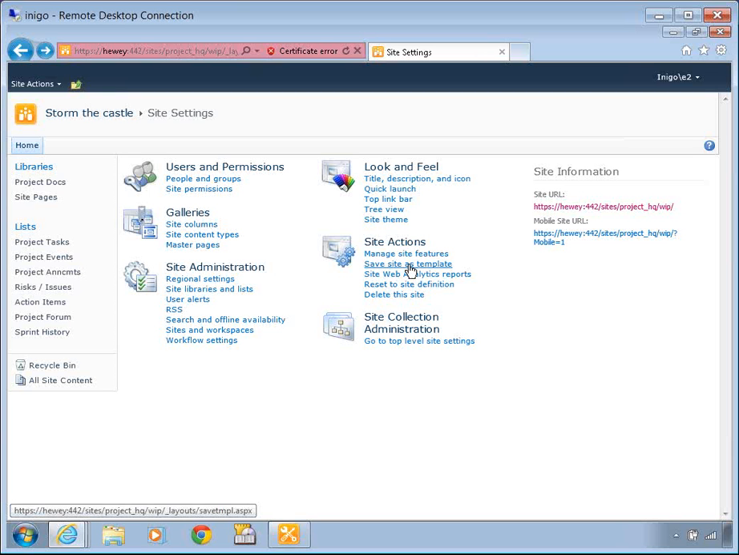Exactly. And that is actually shown in the videos of how you can take, for example, a reusable workflow and package it into a WSP file and you take it from an environment to another environment. We have videos on that on the site.